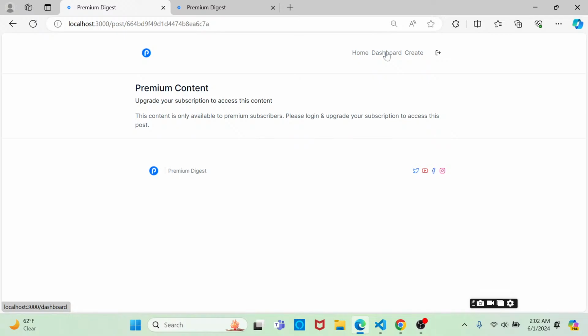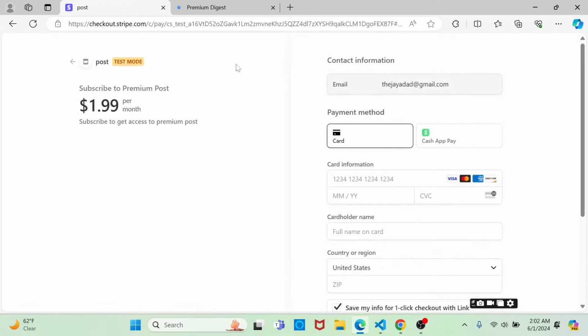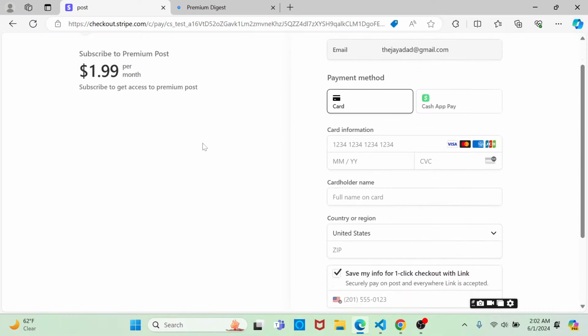So in order to become a subscription member, we'll need to click on dashboard. And if we click on free plan or upgrade, we'll then be redirected to Stripe. And within Stripe, we created a product that is a monthly subscription that we are selling to gain access to our premium blog. The monthly subscription is $1.99 per month. So let's just say we went ahead and we decided to sign up to become a premium member.